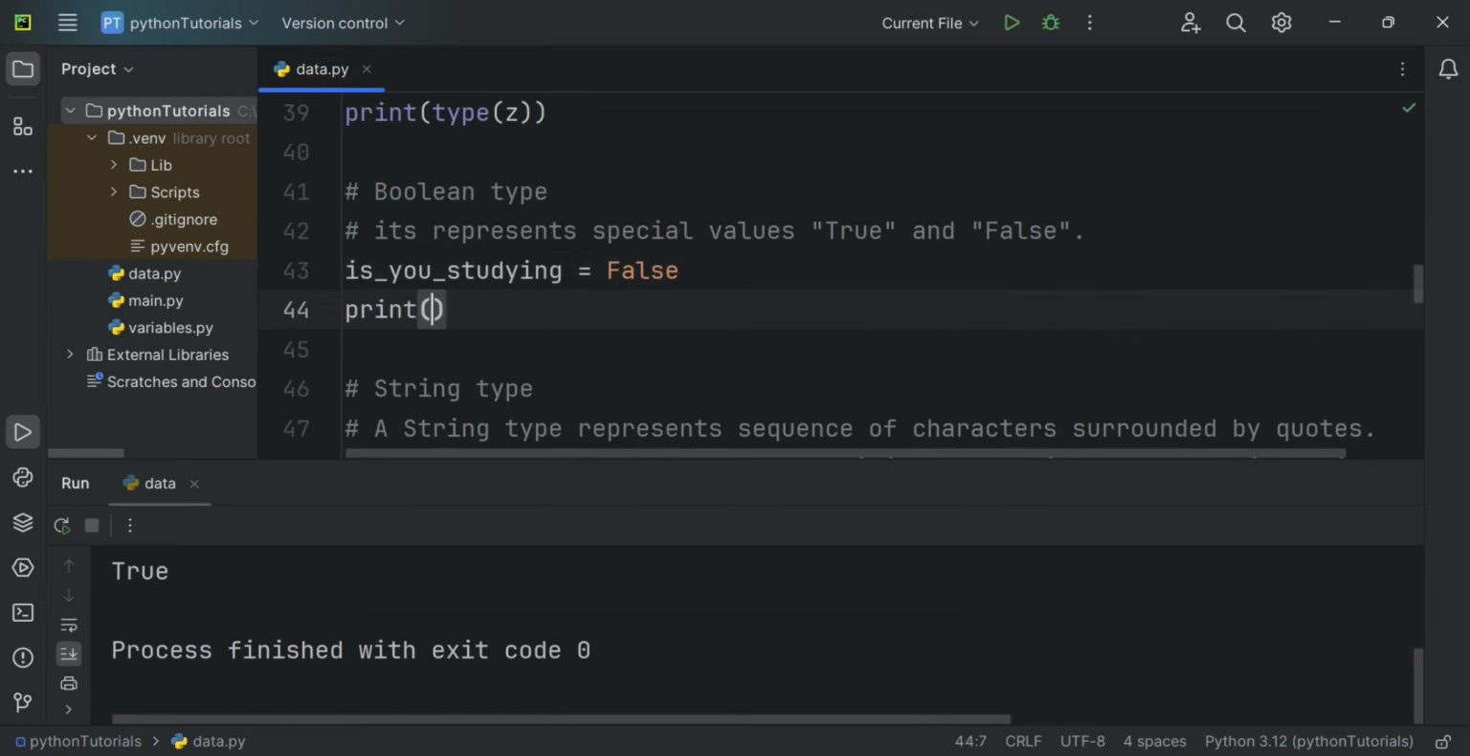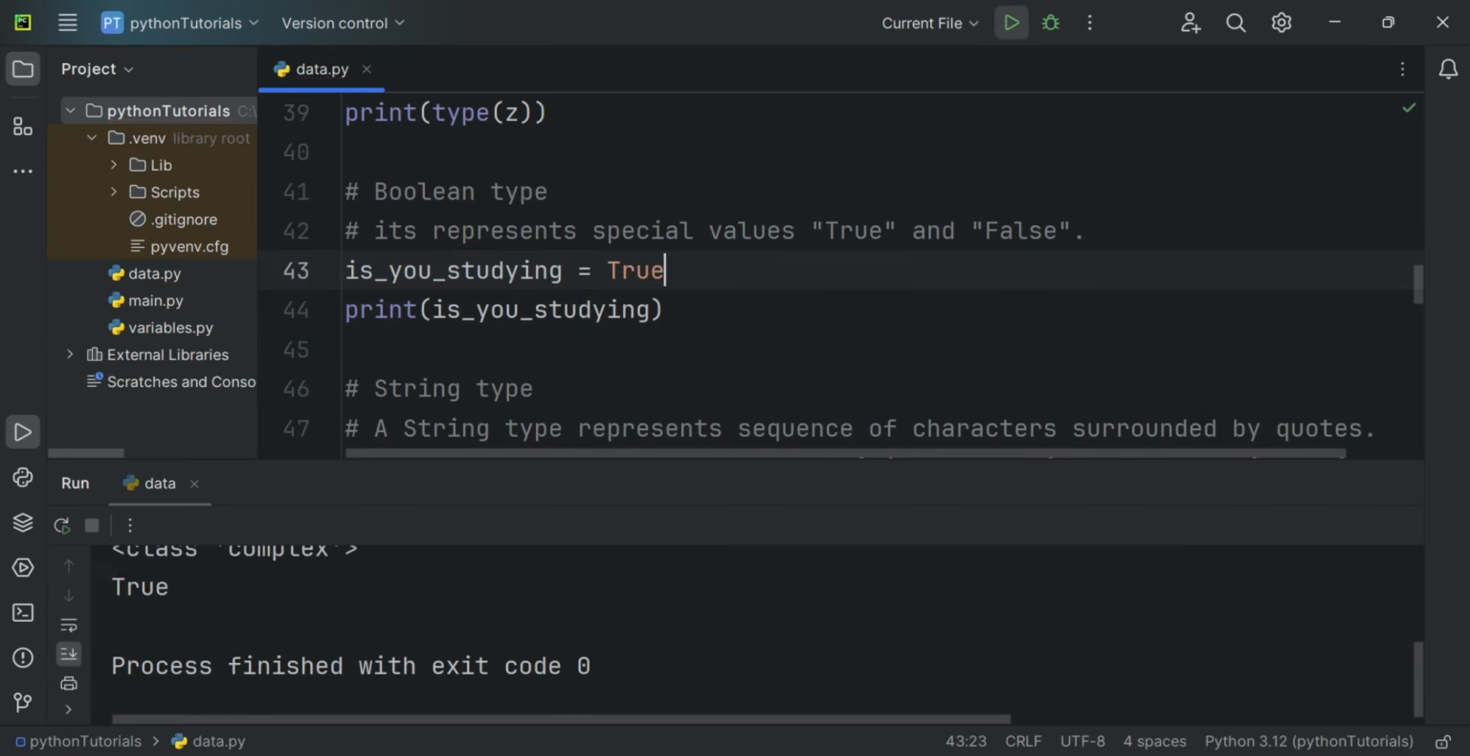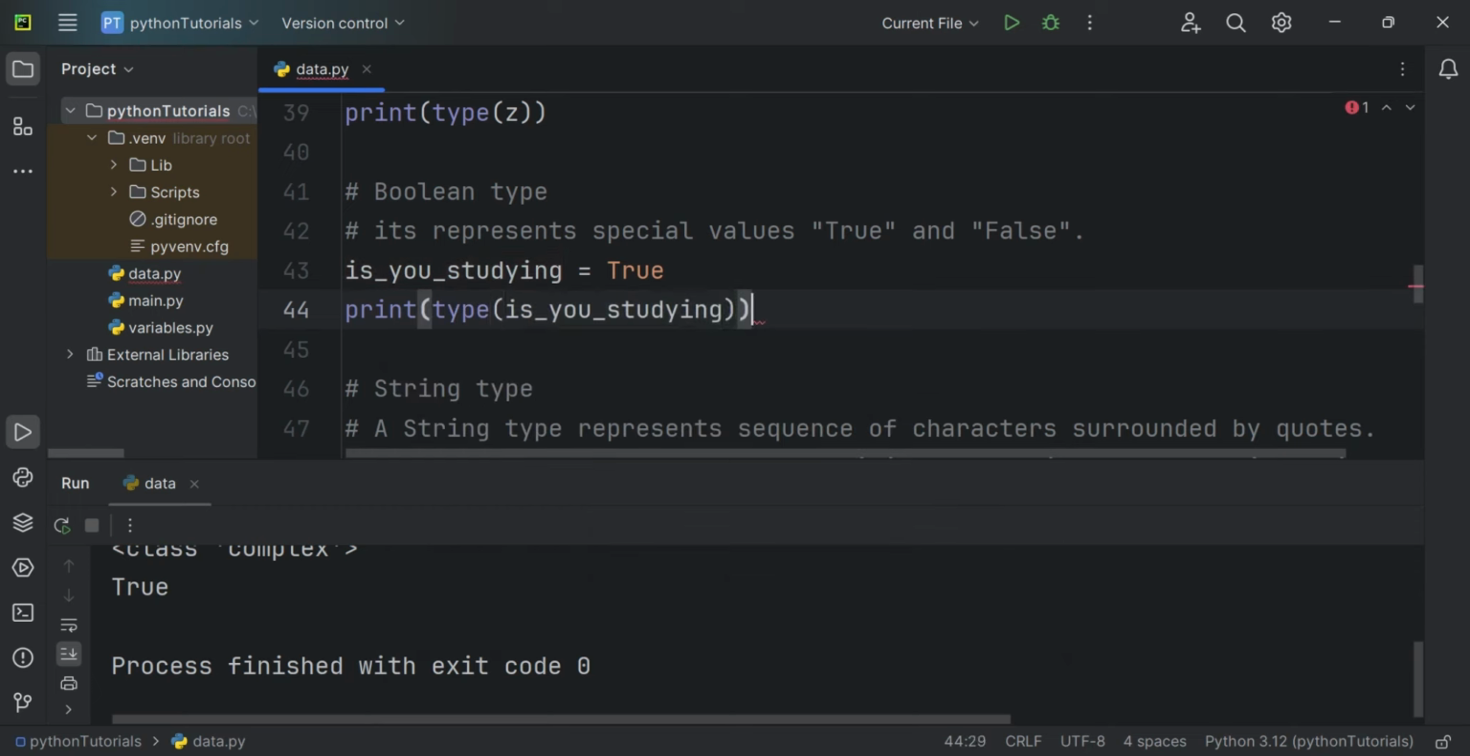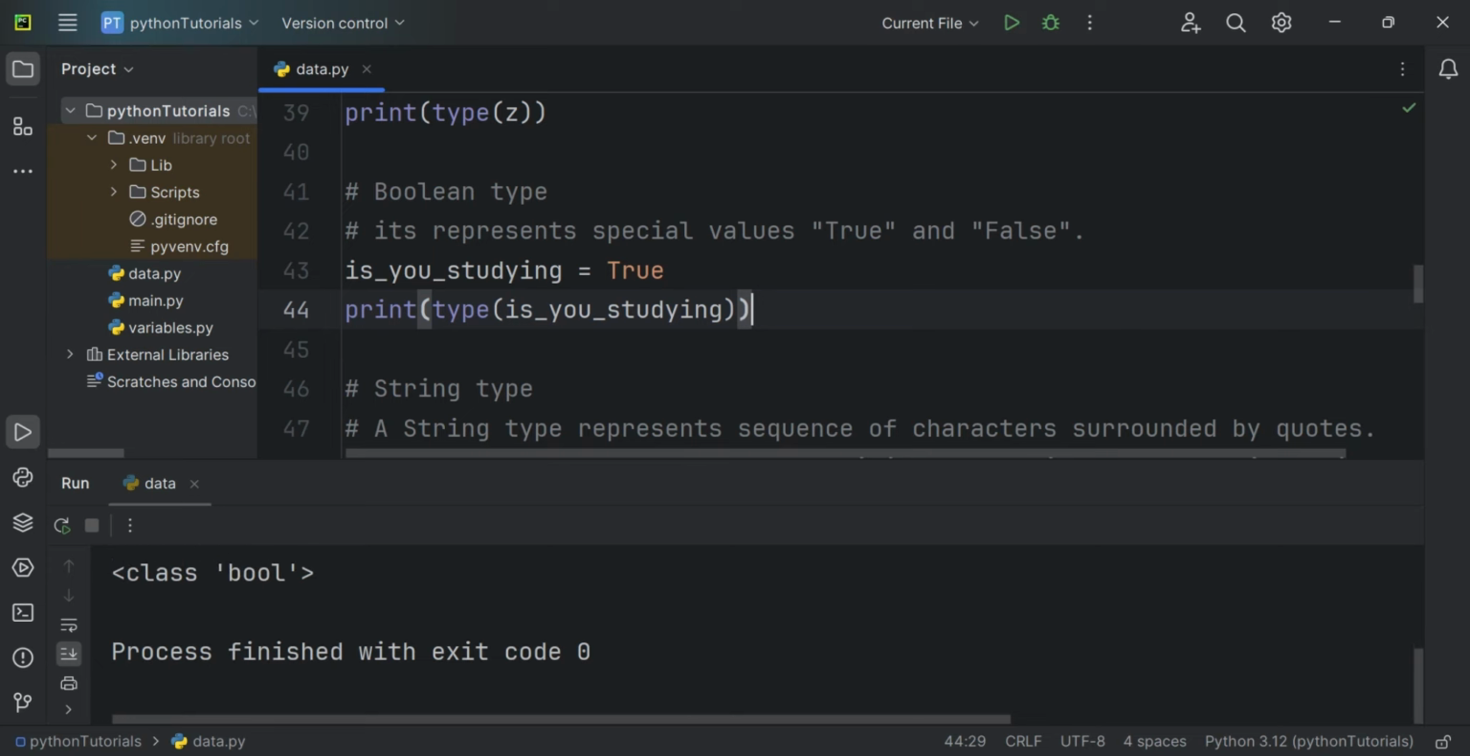Okay. Then print the variable name is you studying like this, and you will get true, false. For example, here I put false, and let's go to true. Then print. You will get true. Let's check the data type of is you studying variable type, then open and close the parenthesis and print. You will get class bool, which is the variable is you studying holds boolean value. Okay, let's move to string variables.